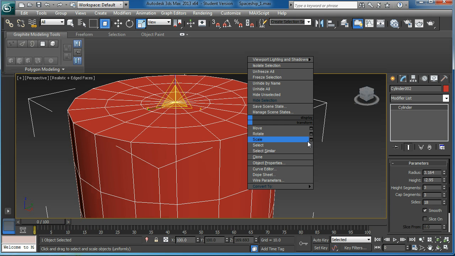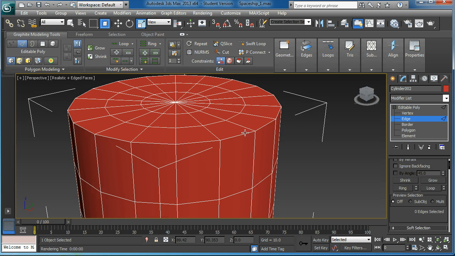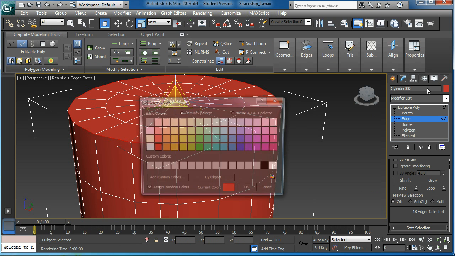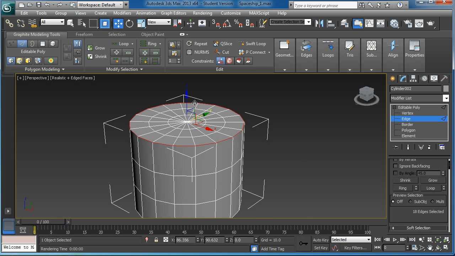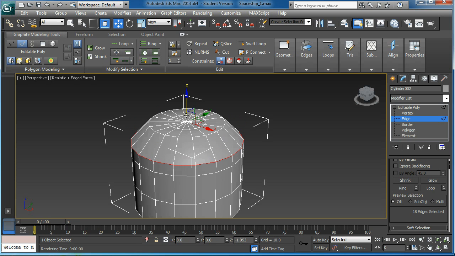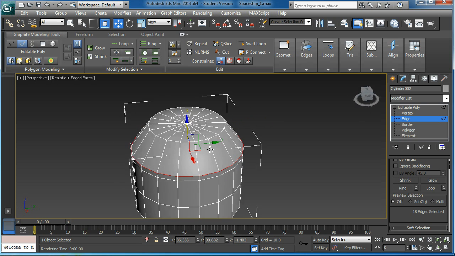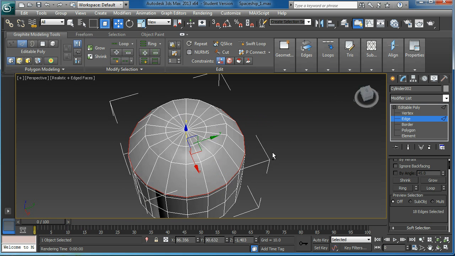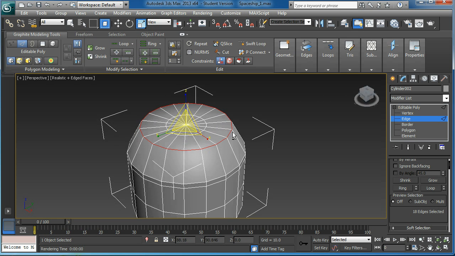again I'll convert this one to editable poly. Select this edge. Change the color to something that is visible. Move it down. Something like that. This edge I'm going to expand a little bit more. The scale tool. Here we go.